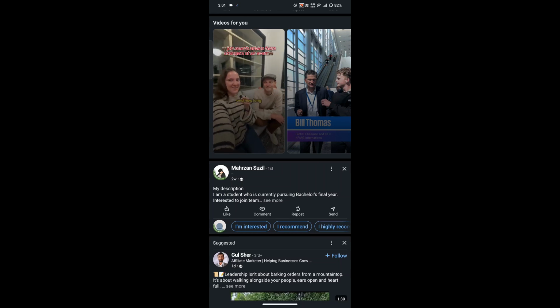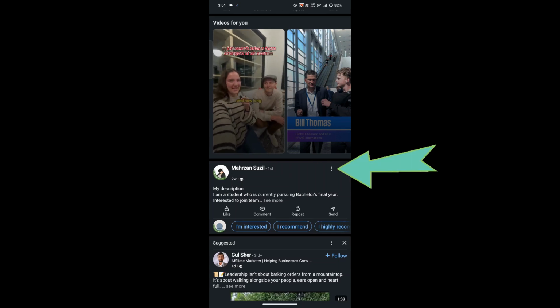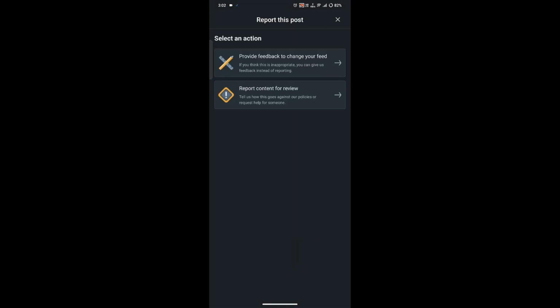When you have located the content, look for the More icon that is usually represented by 3 dots and can be found next to the post. Tap or click it to open a menu with options. In the menu, select Report Post. Then you must click on the option saying Report Content for Review.